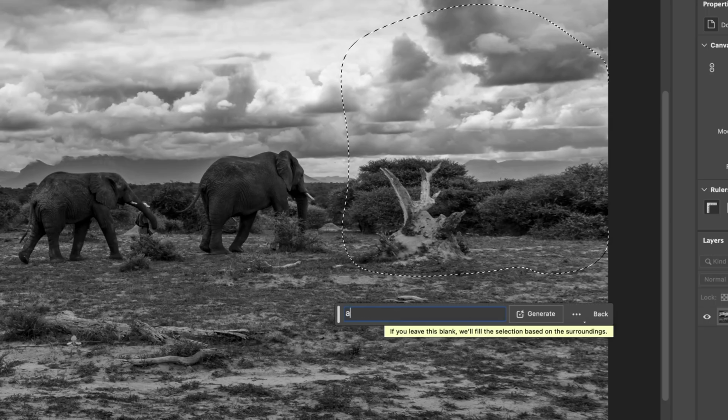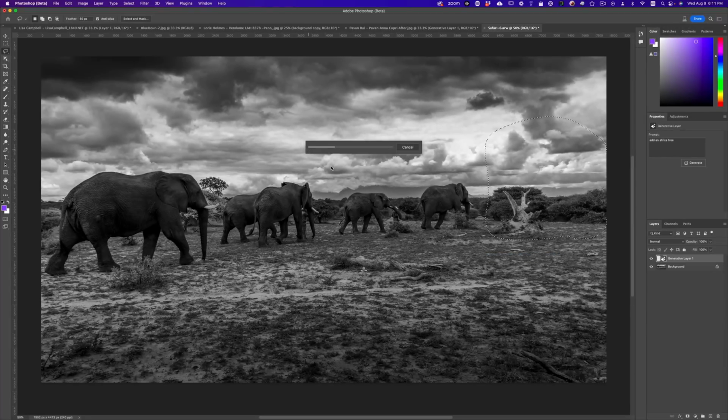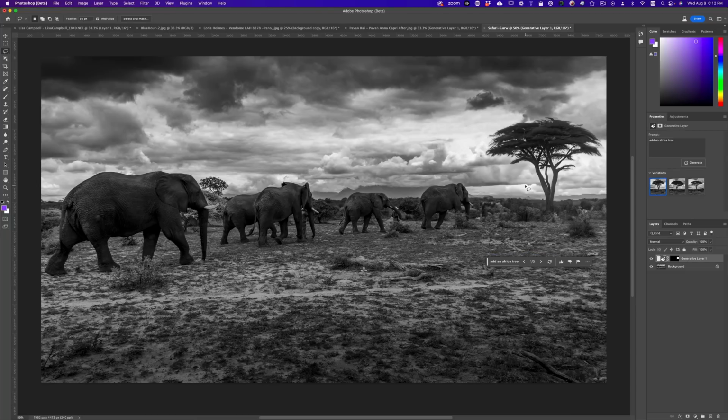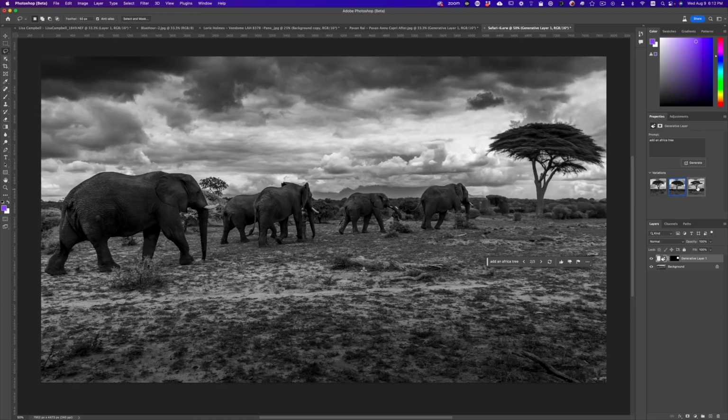Add an African tree. You need to make sure you have an internet connection. The photo is going to go to Adobe server. There's like 1,000 engineers and they're going to create a tree and send you the photo back. Now they're using AI to do that. It doesn't always work. You can get some really weird results, but sometimes it does work. Look at that. And you got three variations, tree number one, tree number two, tree number three.